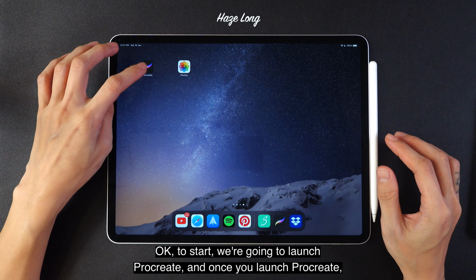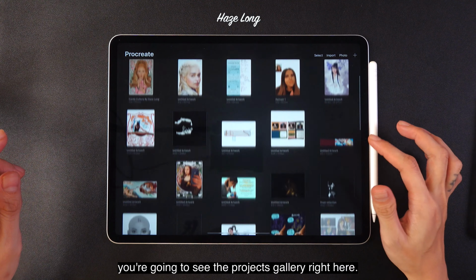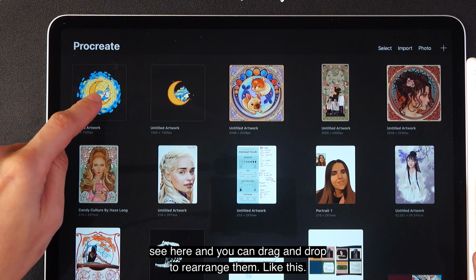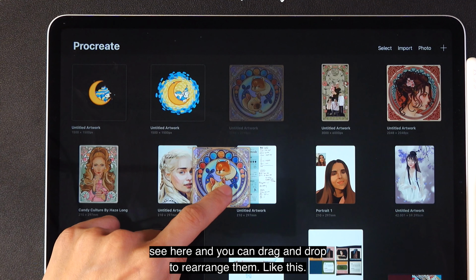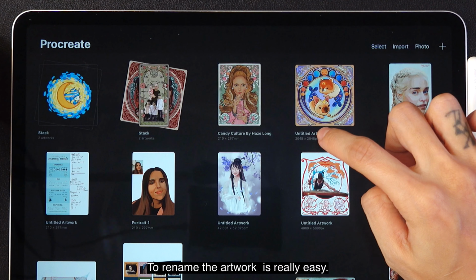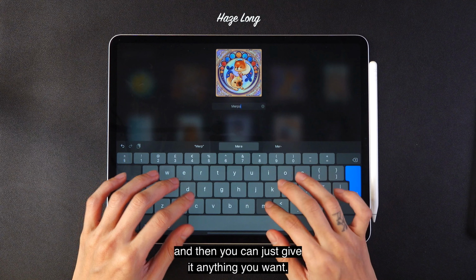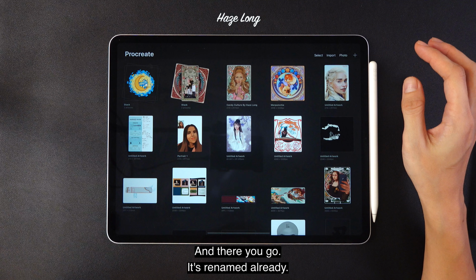Okay, to start, we're gonna launch Procreate, and once you launch Procreate, you're gonna see the projects gallery right here. So these are all the projects that you can see here, and you can drag and drop to rearrange them like this. To rename the artwork is really easy. You just tap on the title of the artwork and then you can just give it any name you want. And there you go, it's renamed already.